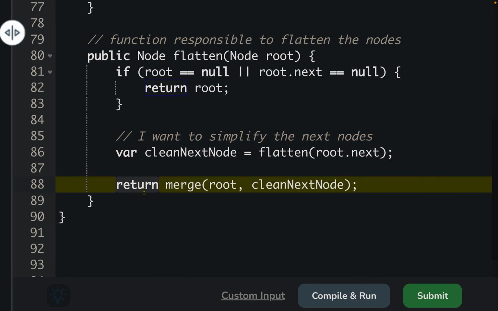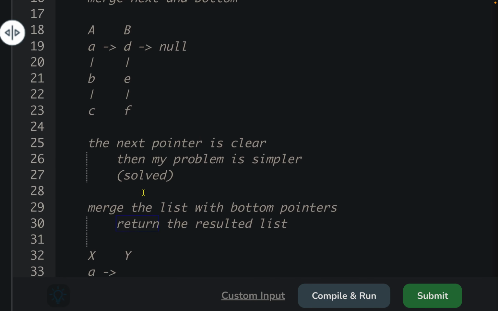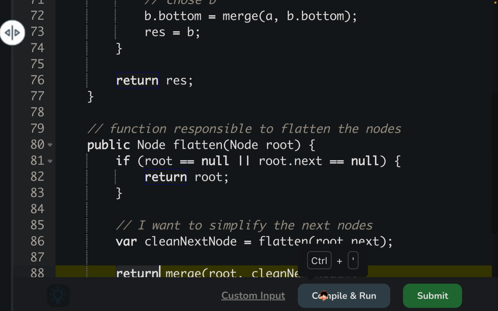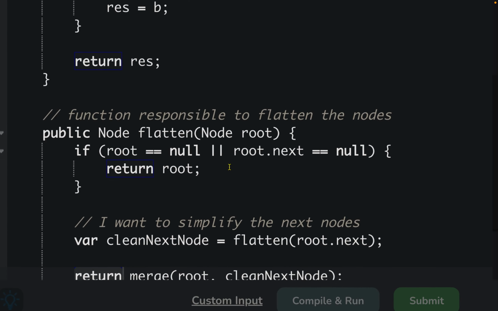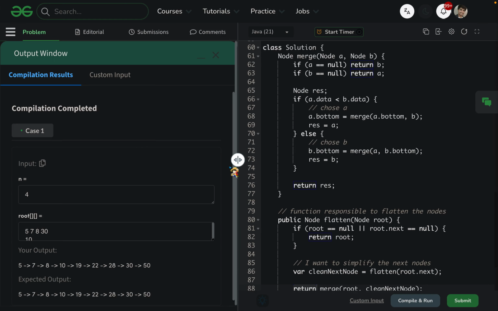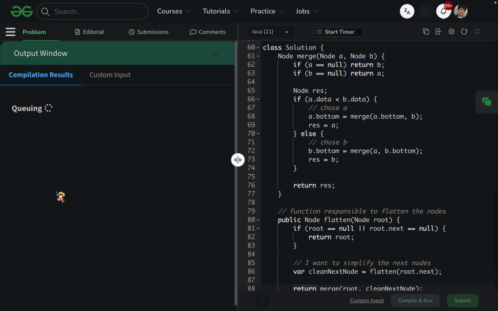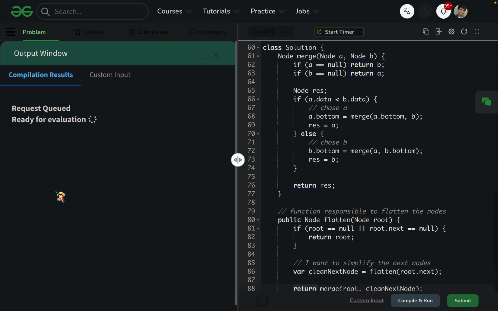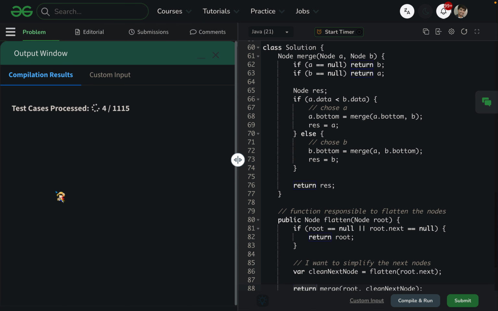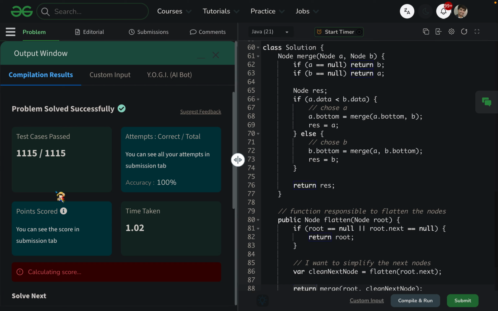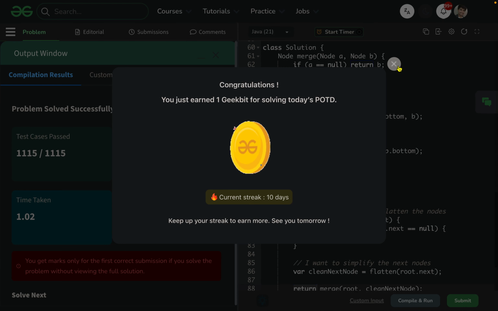Cool, I guess there are no rest of the steps remaining. Can we compile this? Yes, let's compile this one to check. Okay, it has passed the sample test cases. Let me submit this problem for the rest of the test cases as well. And it looks like it has passed all the rest of the test cases.